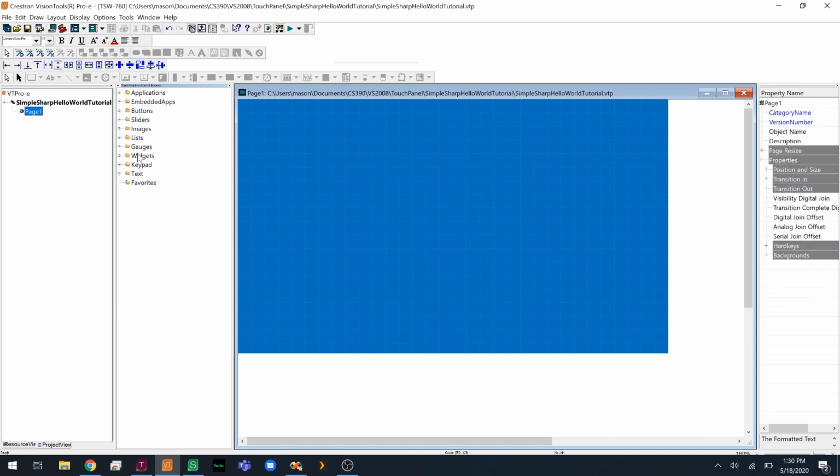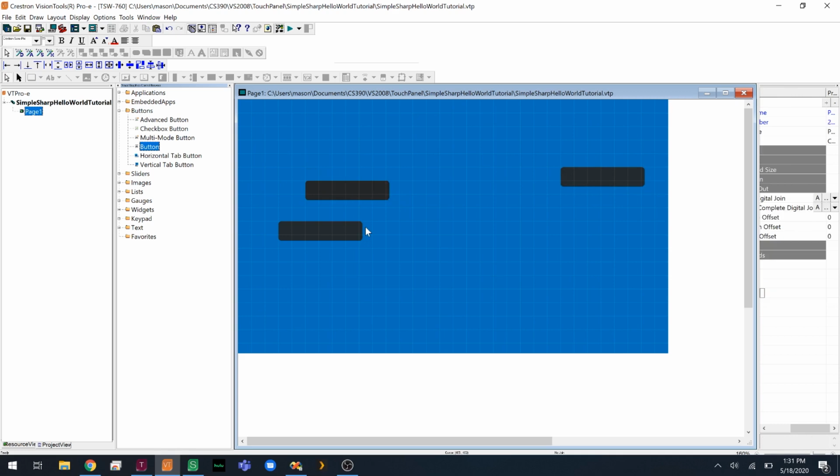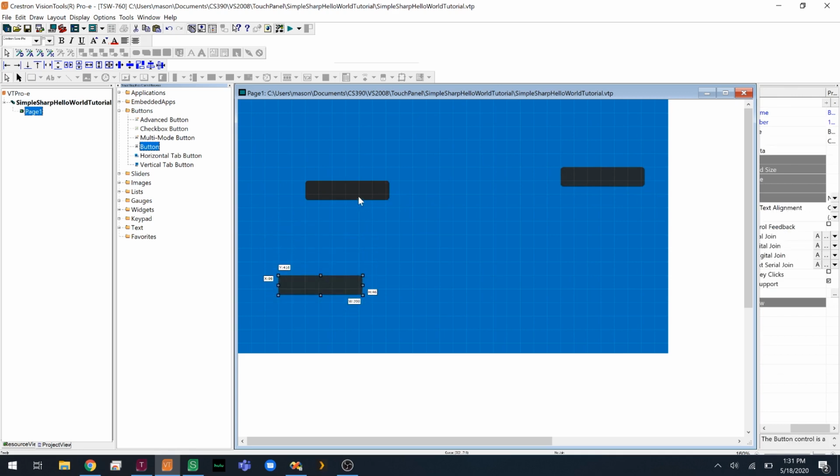Okay, so we need 6 buttons: 2 for power, 1 for power on, 1 for power off, and then 4 buttons for each of our inputs. So let's add some buttons here. We'll add a simple button. Let's put our power buttons here, our sources on this side. Looks like they snap to the grid.